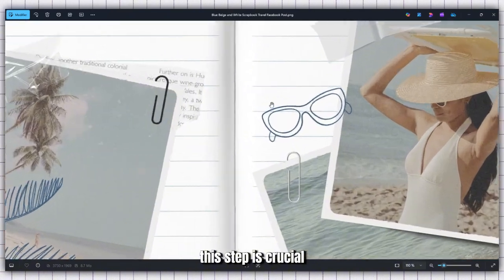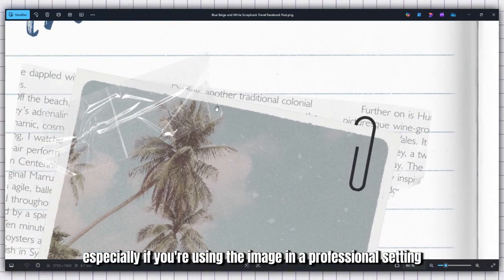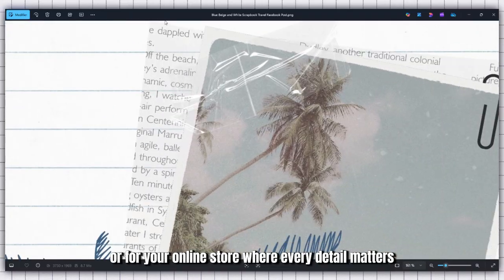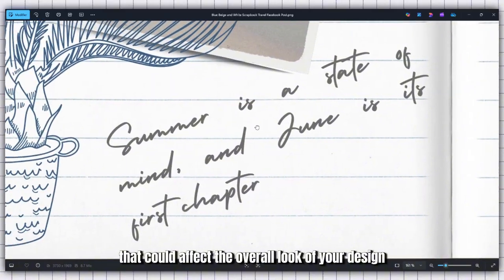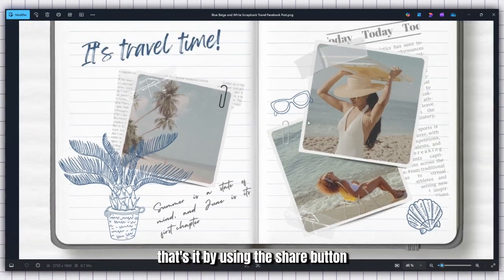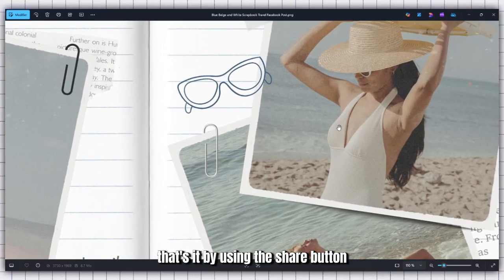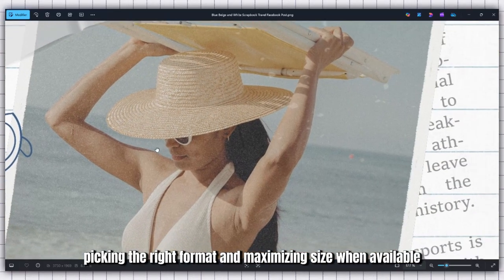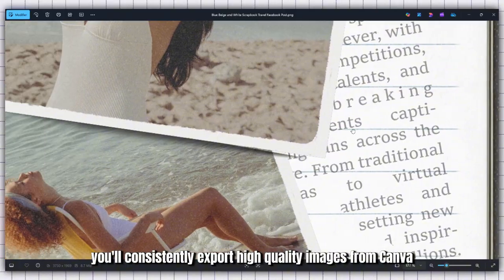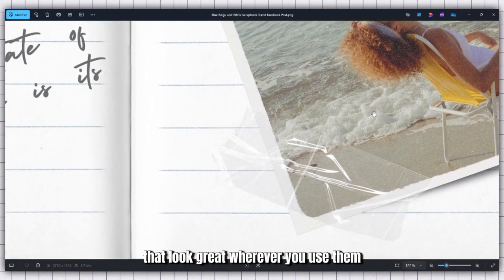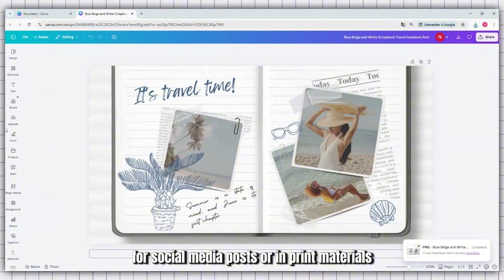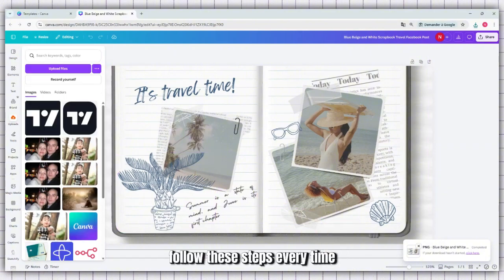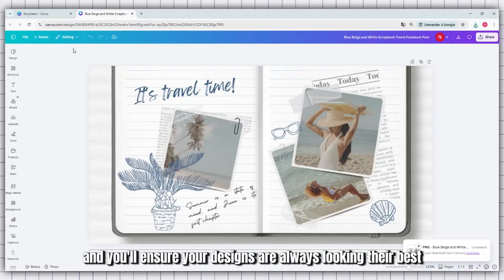This step is crucial, especially if you're using the image in a professional setting or for your online store, where every detail matters. You don't want to miss any subtle imperfections that could affect the overall look of your design. That's it. By using the Share button, picking the right format, and maximizing size when available, you'll consistently export high-quality images from Canva that look great wherever you use them, whether it's on your Shopify store, for social media posts, or in print materials. Follow these steps every time, and you'll ensure your designs are always looking their best.